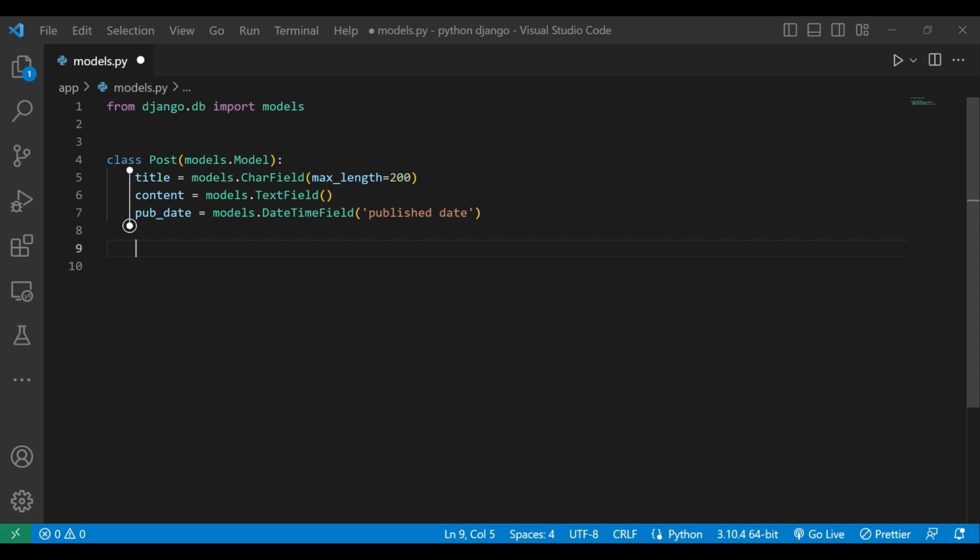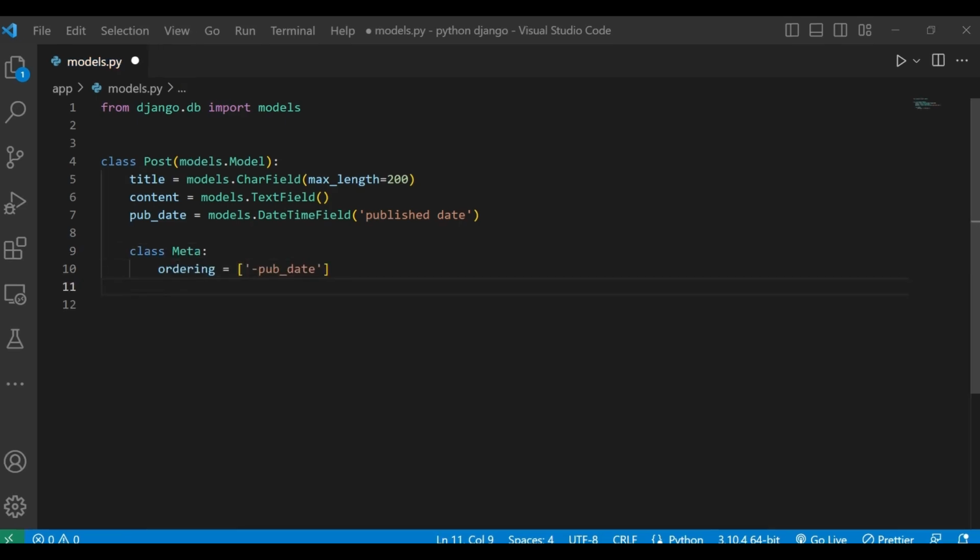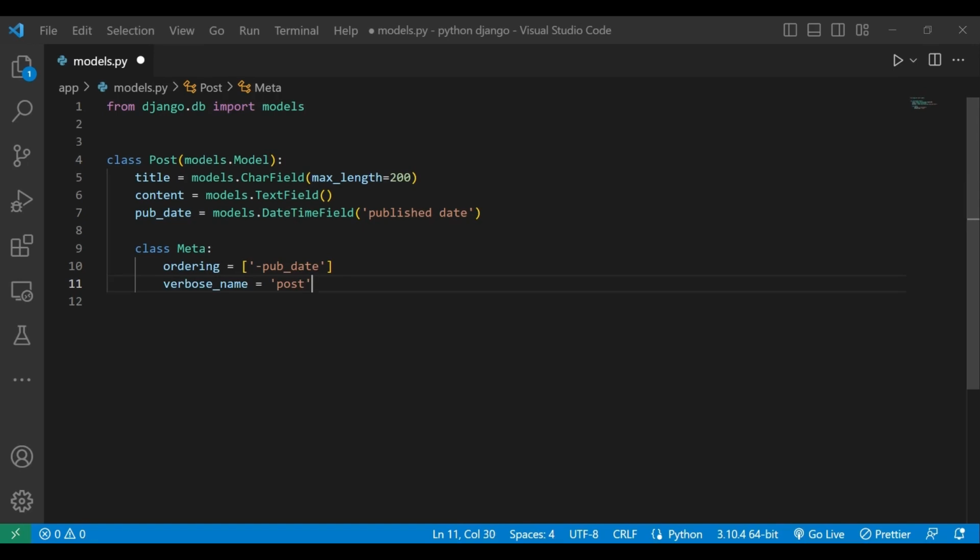We can do this by adding a class called meta inside the post model and specifying the options we want. Here's an example. The meta class is defined inside the post model. The ordering option specifies that posts should be ordered by publication date in descending order. Here the newest posts will be the first in order. The verbose name and verbose name plural options specify how the model should be displayed in the Django admin interface.